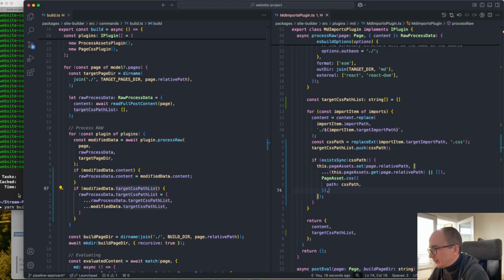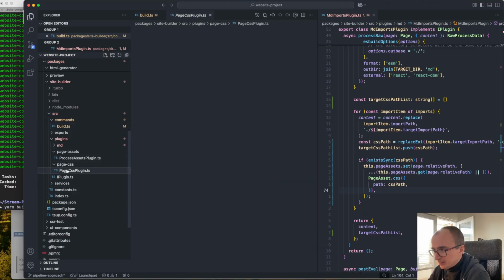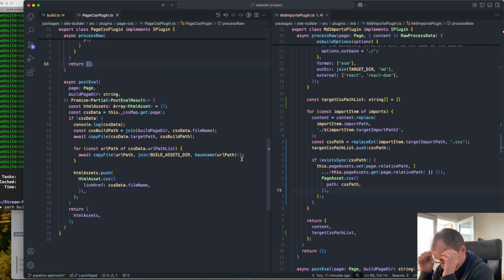So now I have a list of all the paths and I'm passing it forward, which is allegedly what I wanted to do. It means that down the line I can process it in my CSS plugin. Okay.